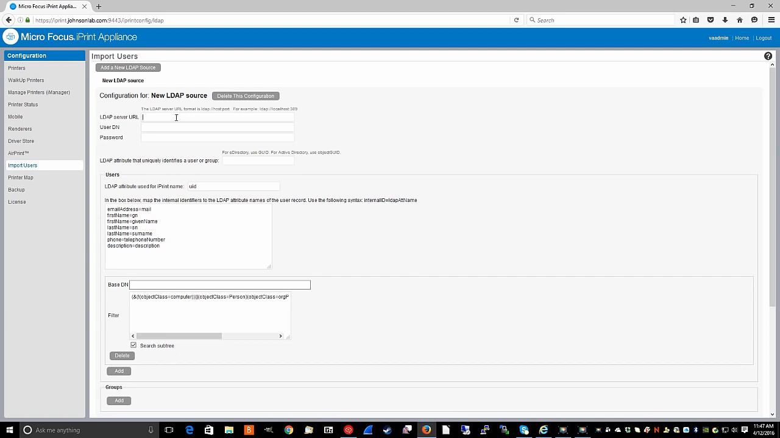In this field, we have two options. We can specify LDAP, which will go over port 389, or we can specify LDAP-S to go over the secure port 636. If we use LDAP-S, it is required to import a certificate from the server hosting your directory. In our example, we'll actually go over both options so that you can see what is involved when importing users using LDAP-S.